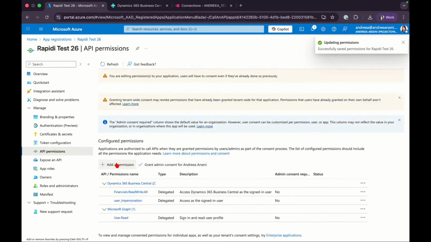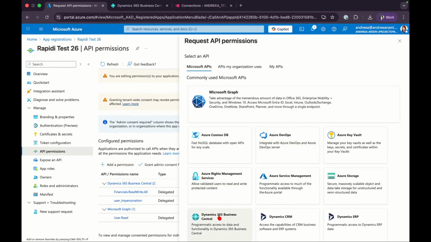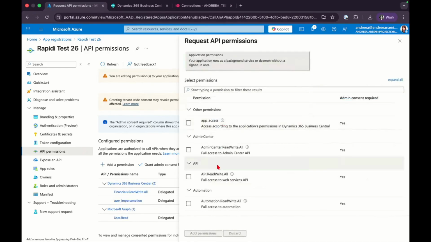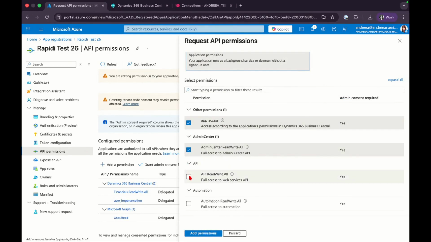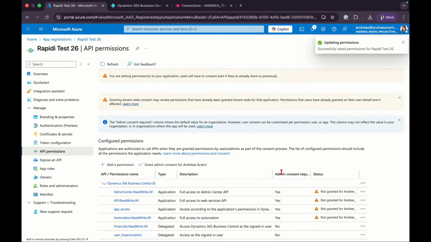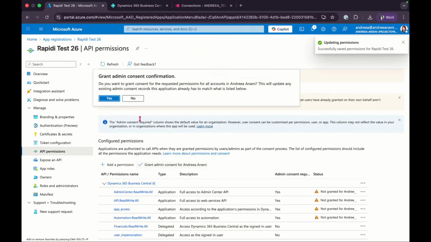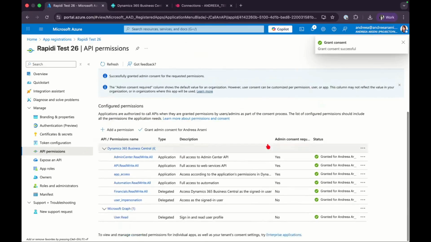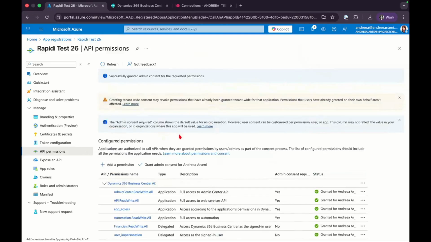And then you go again through the same step and click on add a permission. Again, BC, and then application permissions. So this is what you would select for the application permissions. You add it, and then of course, we need to grant consent. I've done that. So you can see here it's green, access granted.